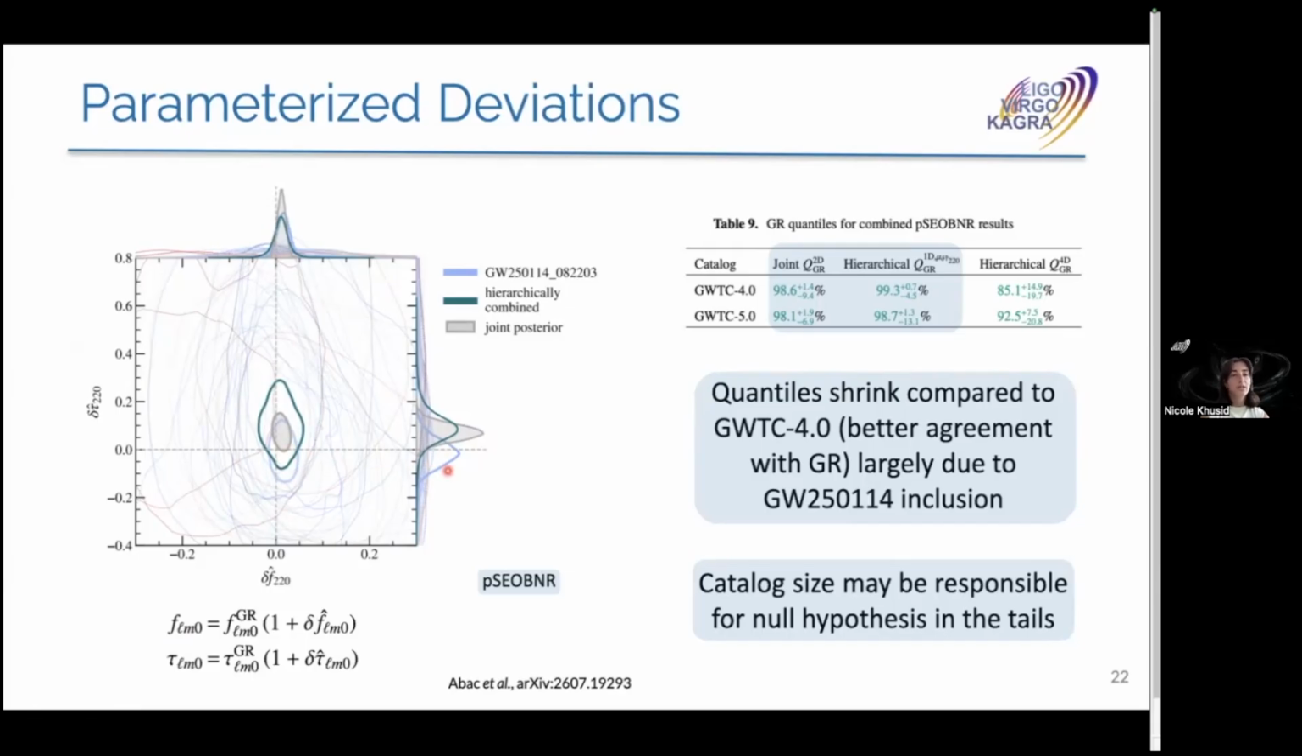Namely, I'd like to point out that the light blue posterior corresponding to the constraint from GW250114, which is the loudest event of our catalog with a signal to noise ratio of about 80, gives a tighter constraint on these deviations alone than we obtain from the hierarchical combination of all of these posteriors. And on the right-hand side in the table, I'm also showing you the GR quantiles that we get for these combined results with pSEOBNR.